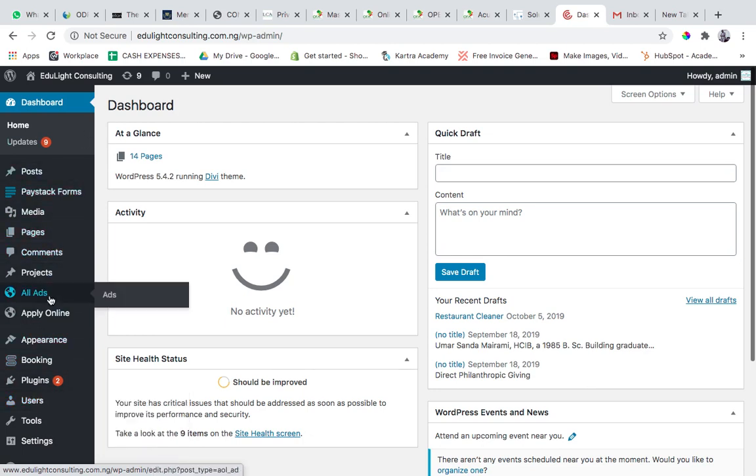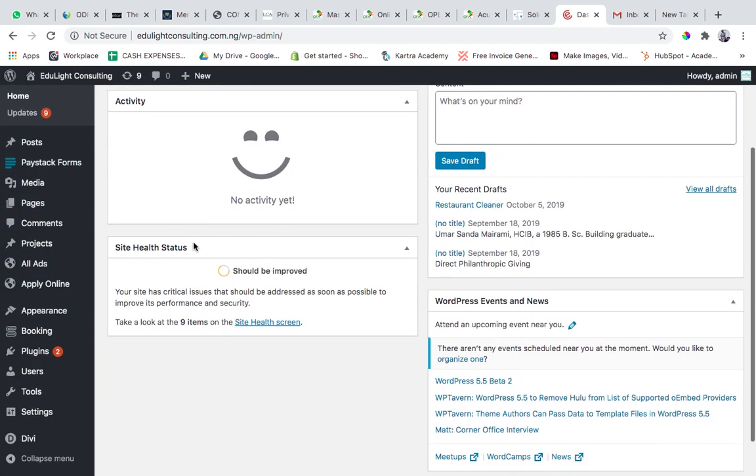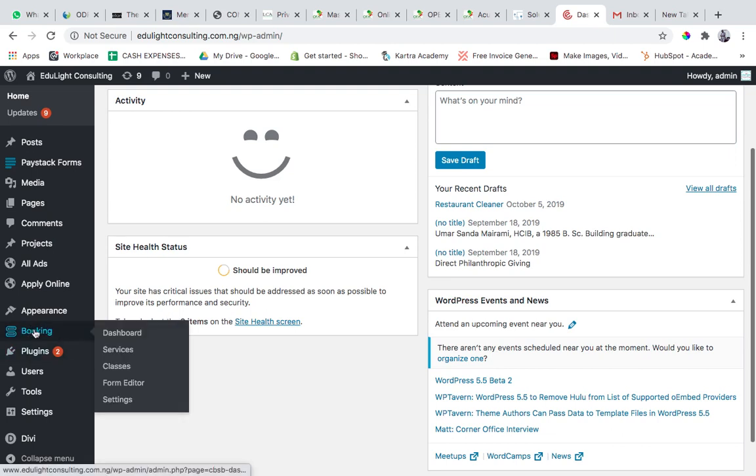A number of them you really don't need to concern yourself with. You just need to focus on the one that we use to implement your online application booking. So we use a plugin called Booking. So you just click on Dashboard.